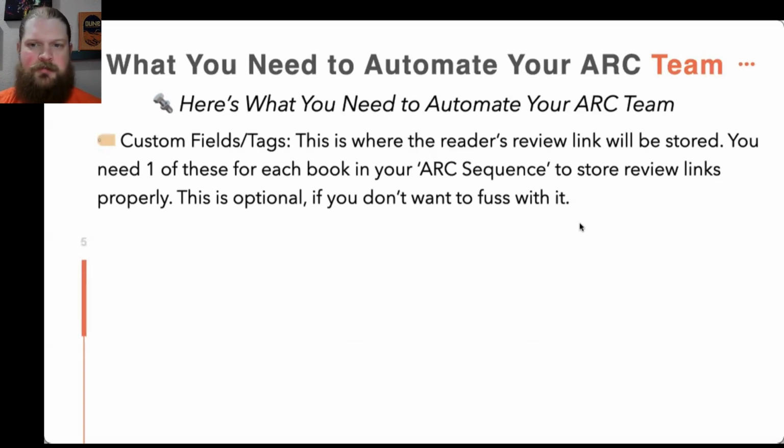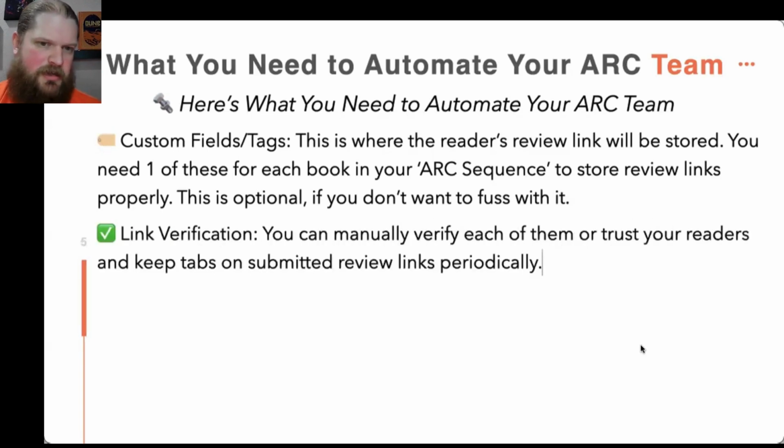So you don't have to fuss with it, but it is really nice to be able to look at a whole list of readers and have all those review links there and see, okay, I can just see visually who has reviewed and who has not. Then the link verification aspect of it. There's some amount of verification that you're going to need to do. You can manually verify, again, with the mark one eyeball, just go in and check. Or you can trust your readers and keep tabs on submitted review links periodically. That's what I recommend you do, just periodically keep tabs on this.